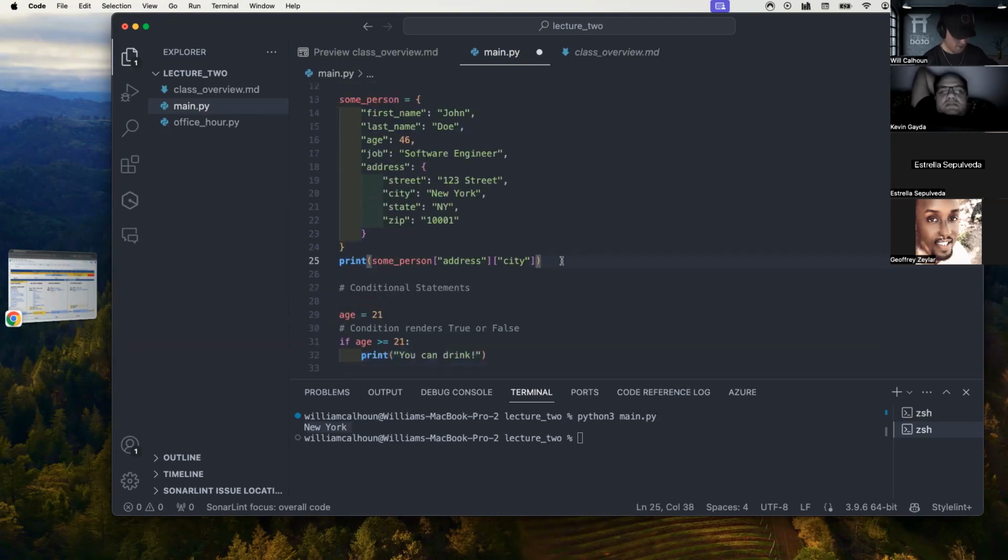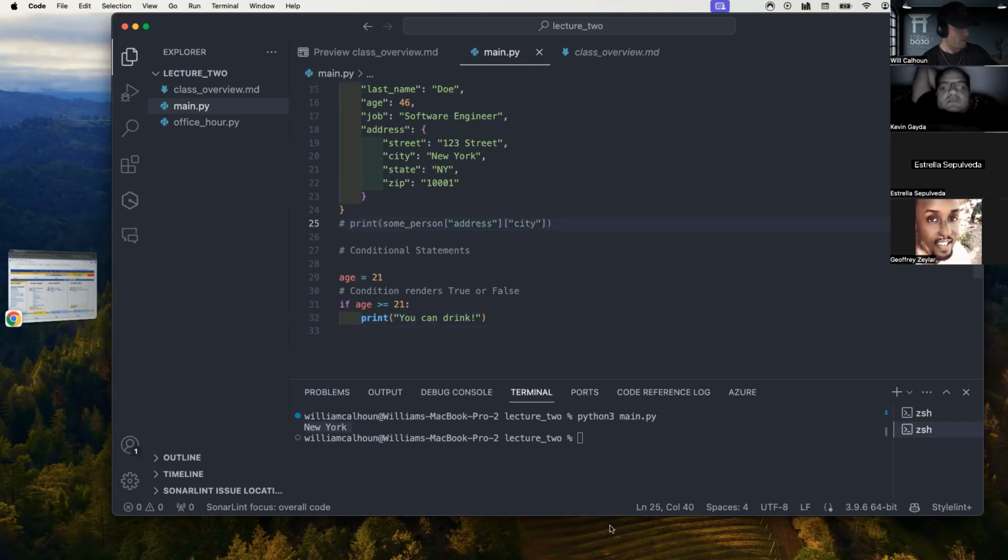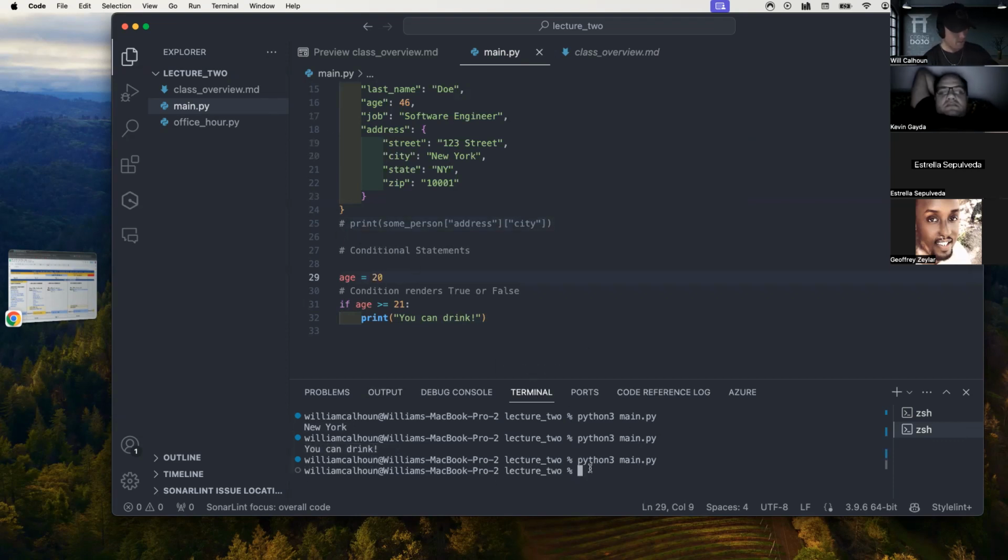So let's go ahead and comment this out. And we can see our condition working here. It says you can drink. Now, if I were to change this to 20, we run our condition again, nothing happens. That's because this was not true, right? Age is not greater than or equal to 21. Therefore, it did not enter into my conditional statement and do whatever it says. In this case, print you can drink.